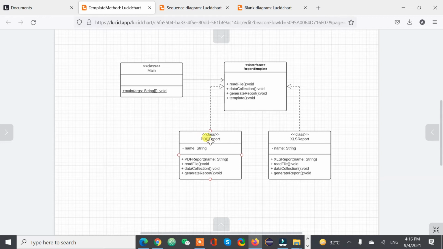And then we will have the implementation classes, for example PDF report and XLS report. Both of these will override the read file, data collection, and generate report methods, and both of these classes will contain their own implementation of these methods. And finally we'll have a main or client class, which will be using this report template to generate a specific type of report.